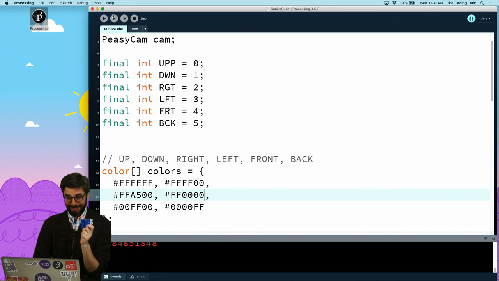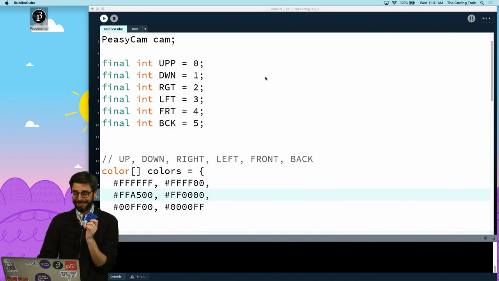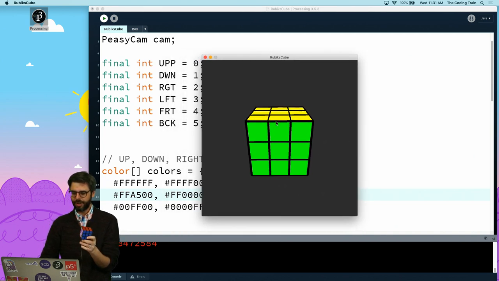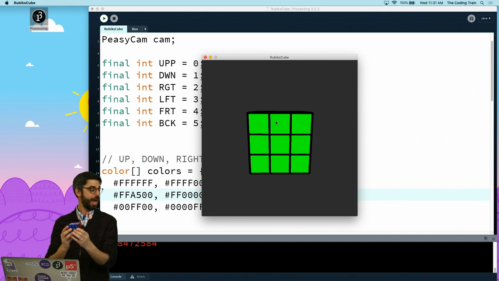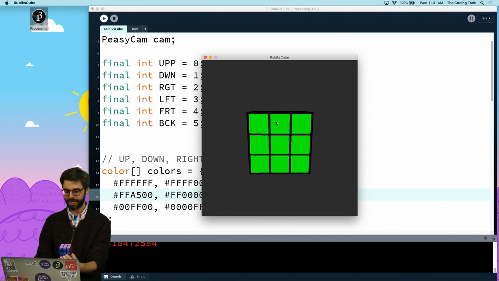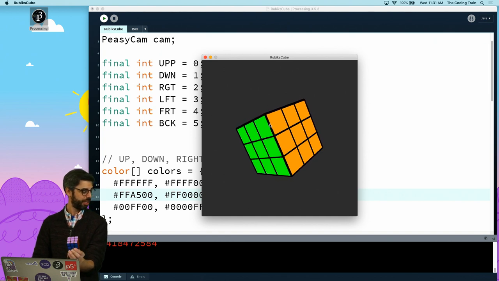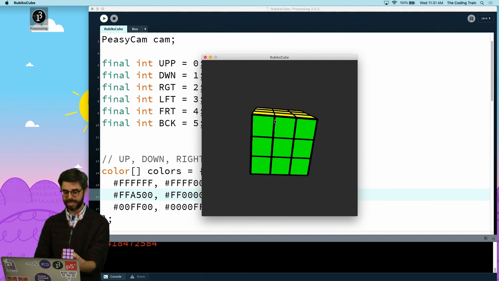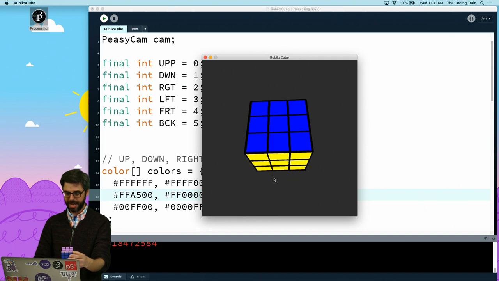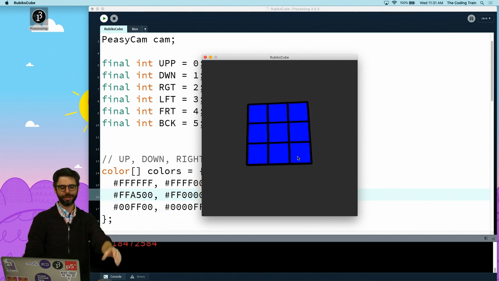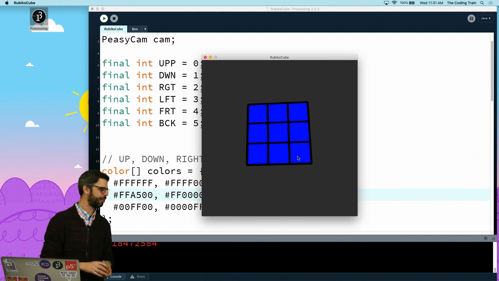Let's check it. Here we go. Oh, I'm in debug mode for no reason. So, hold on. Okay. Let's check it. Here we go. All right. So I'm looking at green with yellow next to it. So I'm now holding it the same way. Green with yellow next to it. So if I go orange, red, white, and on the back, blue. All right, so this is the actual configuration of the standard Rubik's Cube.